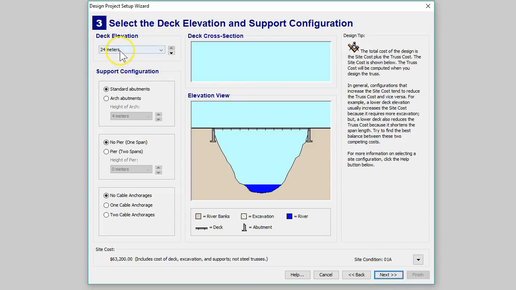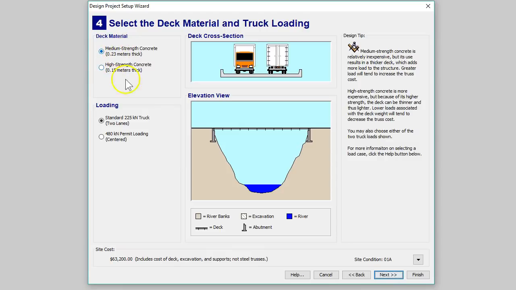We're going to be using a deck elevation of 24 meters. We will be using standard abutments, no pier, and no cable anchorages. So it should pop up like this. These should be the default settings. You should see this cost at the bottom, $63,000. You should see the default settings here: medium strength concrete and standard 225 kilonewton truck, 2 lanes. So you should see this. Don't change this from here. So medium strength and the standard truck.